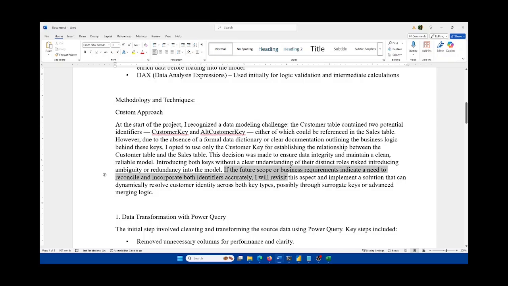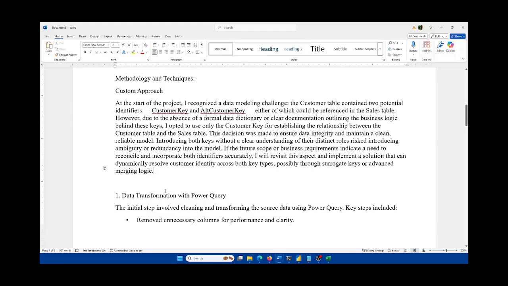So I said in the future, should the scope or business requirement indicate a need to reconcile and incorporate both identifiers accurately, I'll revisit this aspect and implement a solution that can dynamically resolve customer identity across both key types, possibly through surrogate keys or advanced merging logic. So that was my custom approach.